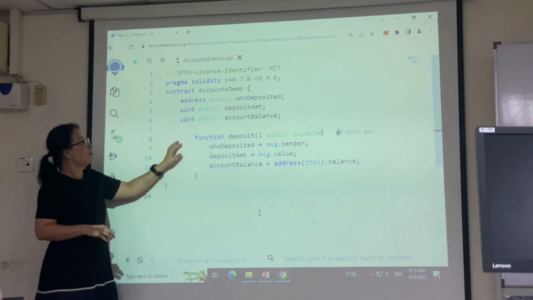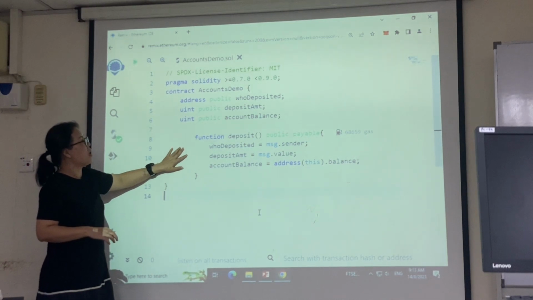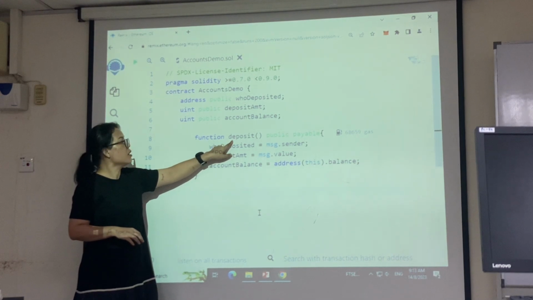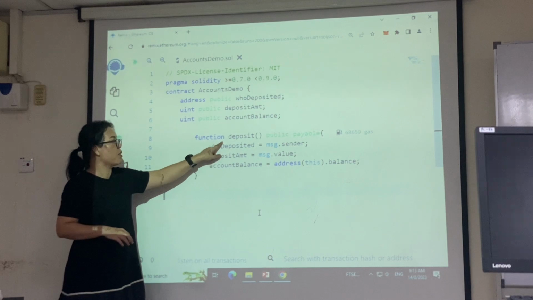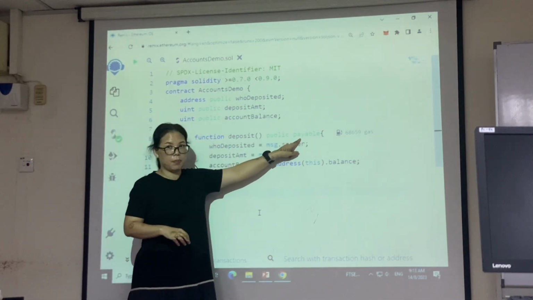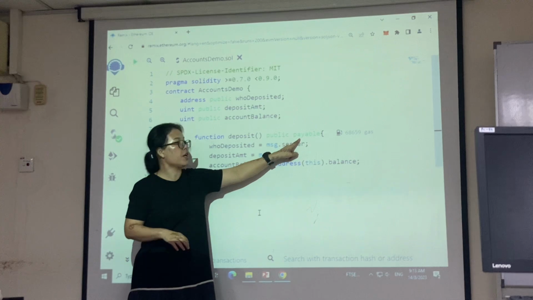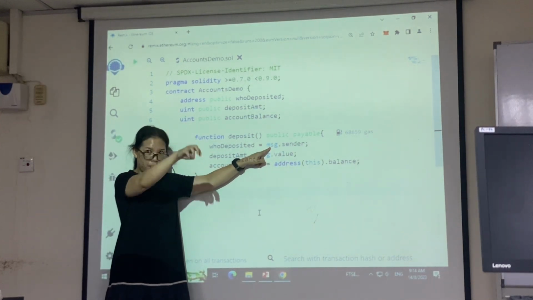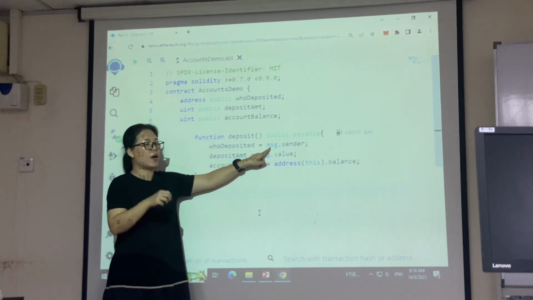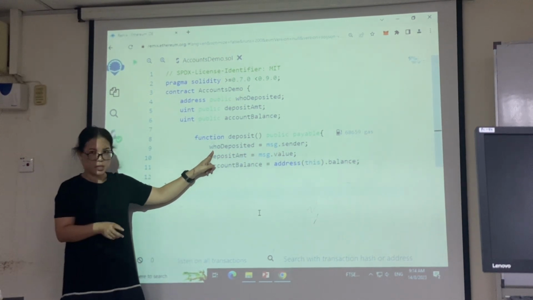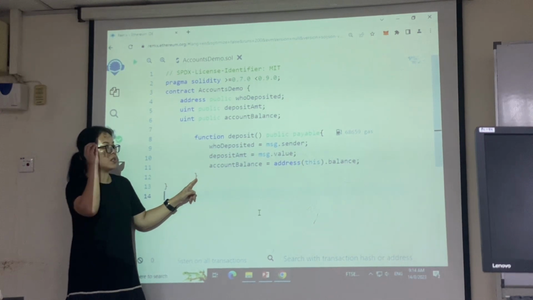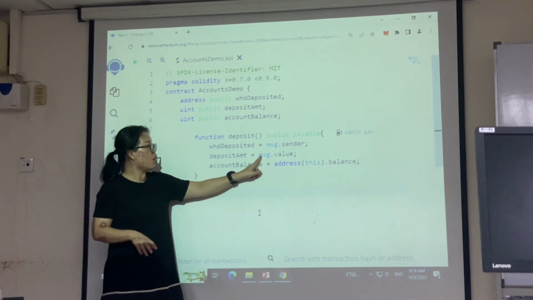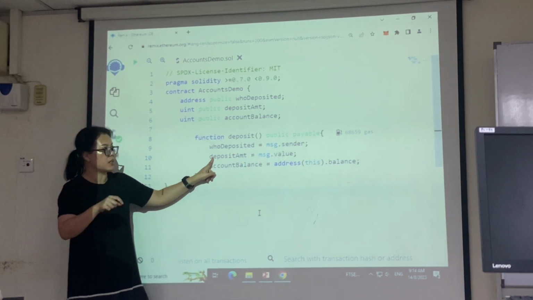So you can see from here, I will define this deposit function, and make this deposit function public payable. Then I will record who are the ones who deposit money to the contract. That's why I have msg.sender deposit, and then how much he deposits is msg.value. So later on we're going to see the deposit amount that he has.